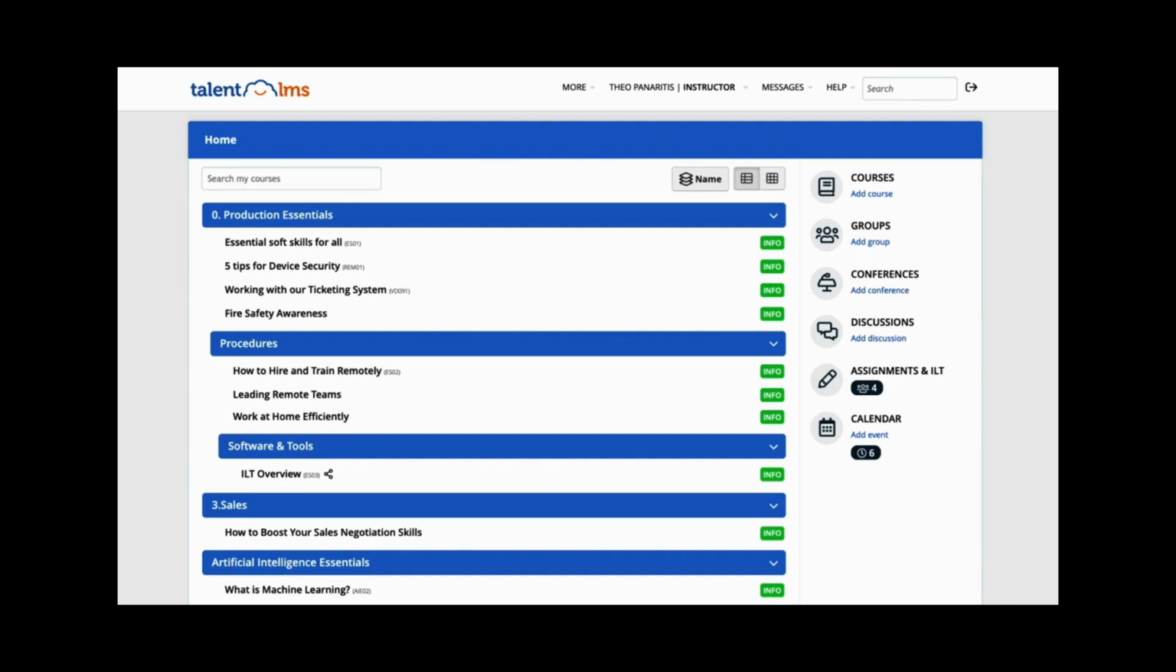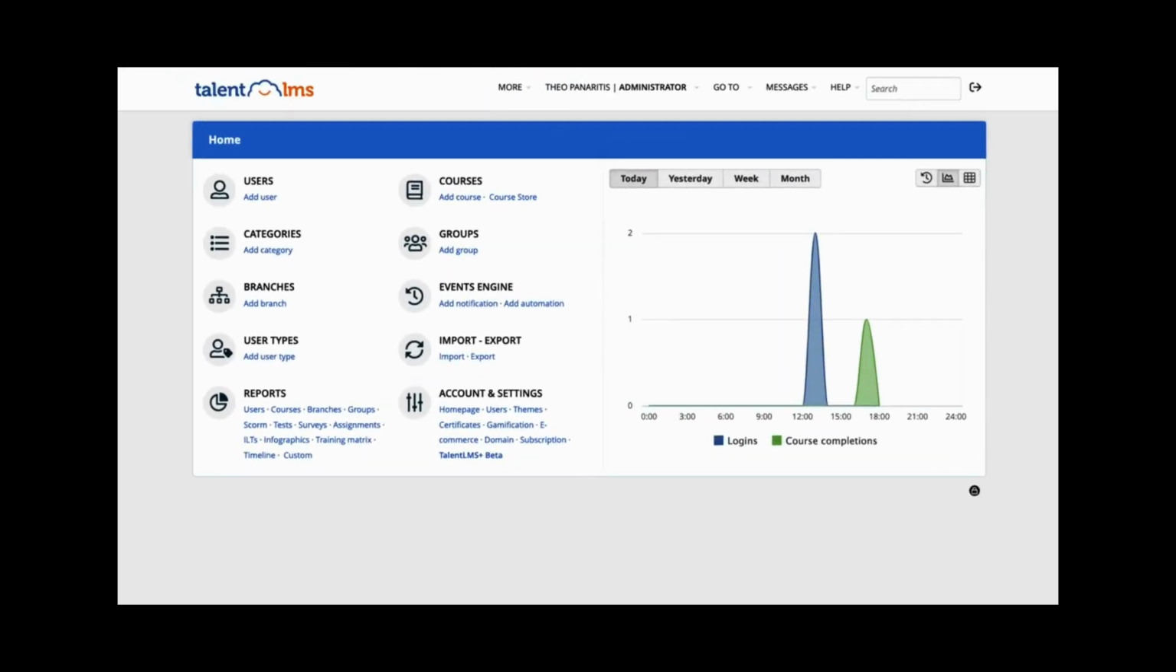They can also contribute or create new discussions, grade learner assignments and ILT sessions, and add events to the calendar. And the best saved for last. Let's move on to an administrator's view.